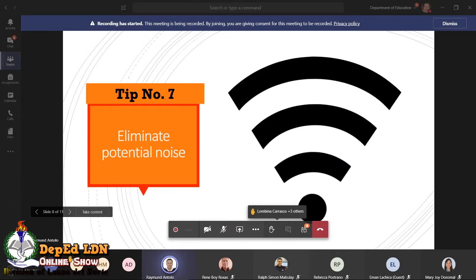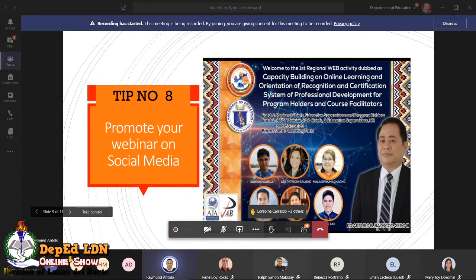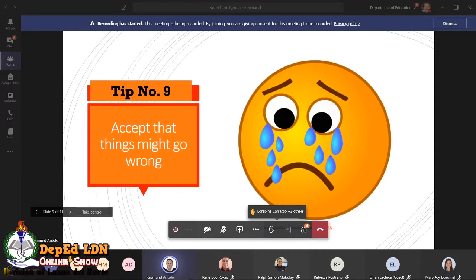Tip number seven, you have to eliminate potential noise. If you are the host, remove the noises. That's why we always remind our online participants to mute the microphone. Tip number eight, you have to promote: if you have an activity, make an e-poster to be posted on Facebook, so that everybody will know that there is an activity. So promote your webinar on social media.